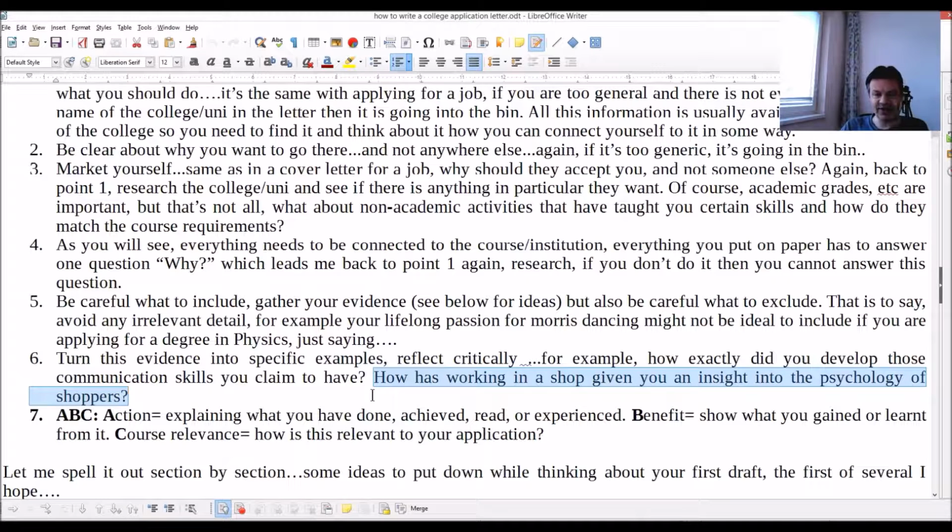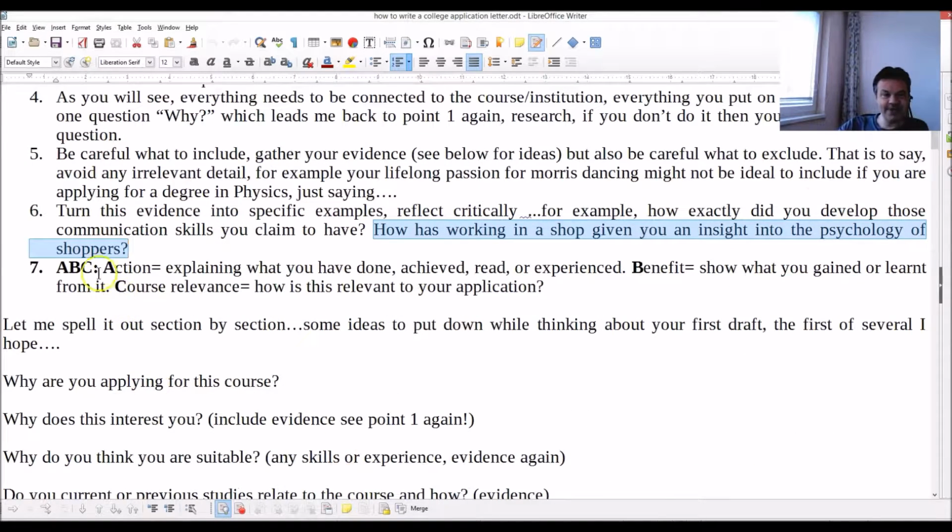So, evidence, we want some specific examples. So, ABC: action, what you've done, achieved, read, or experienced; and then benefit, what you gained or learnt from it; and then course, how is it relevant to your application? If it's not relevant, don't put it in. We don't want a complete life story.